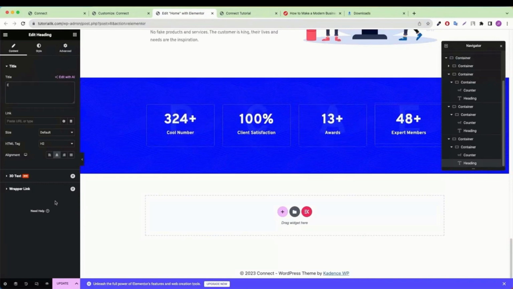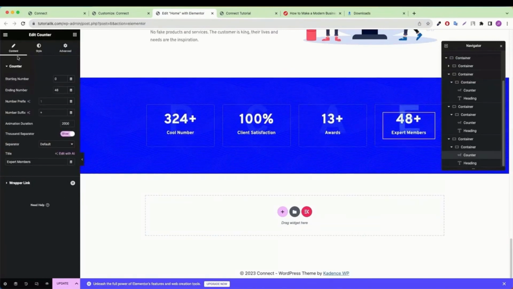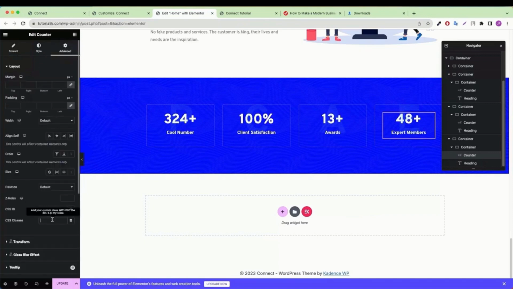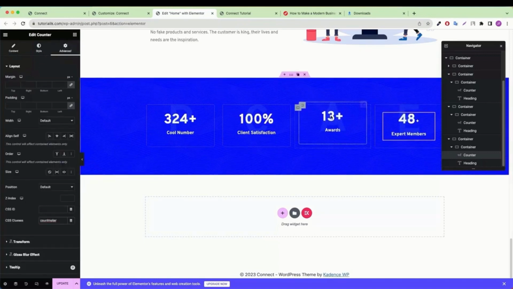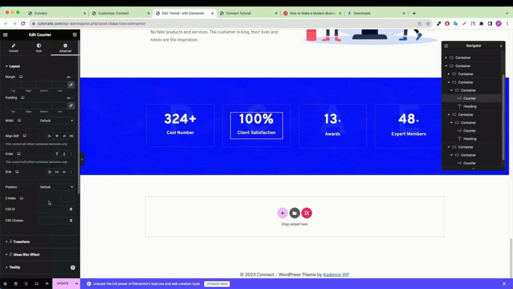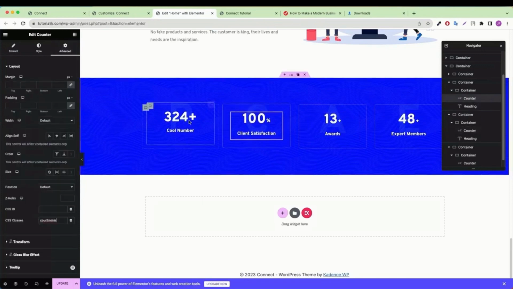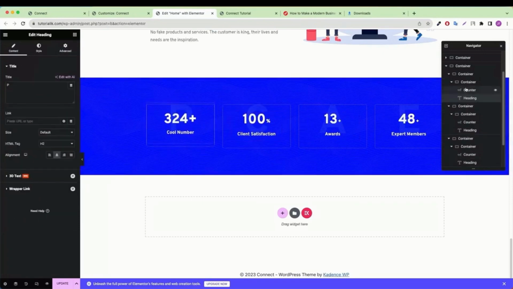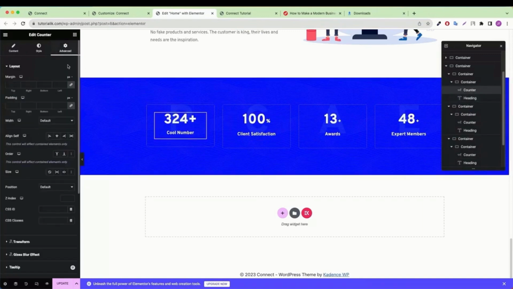So for it, what we need to do is go to this counter, go to advanced, and simply add this class. As you can see, now it's changed. Let me go again to this counter, go to this CSS class. As you can see, now it's changed. Click on the counter again, go to advanced, add this CSS class. Now, I think it's perfect. So let's click on this update button to save these changes.